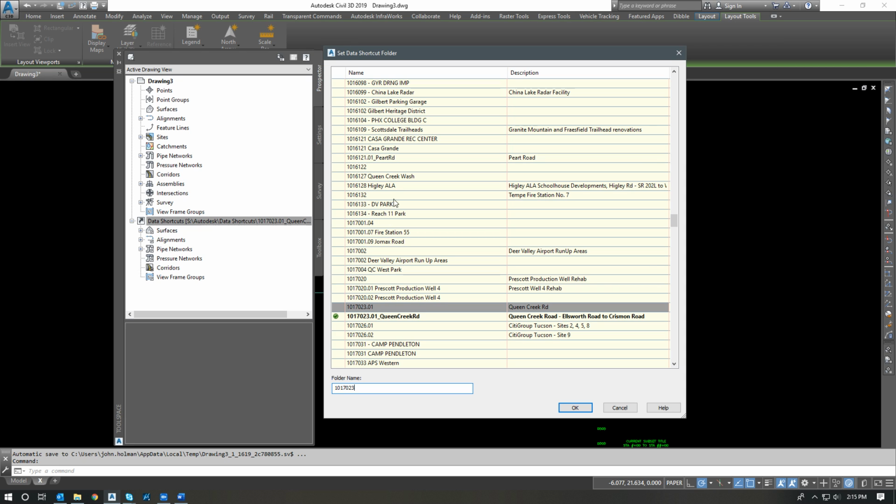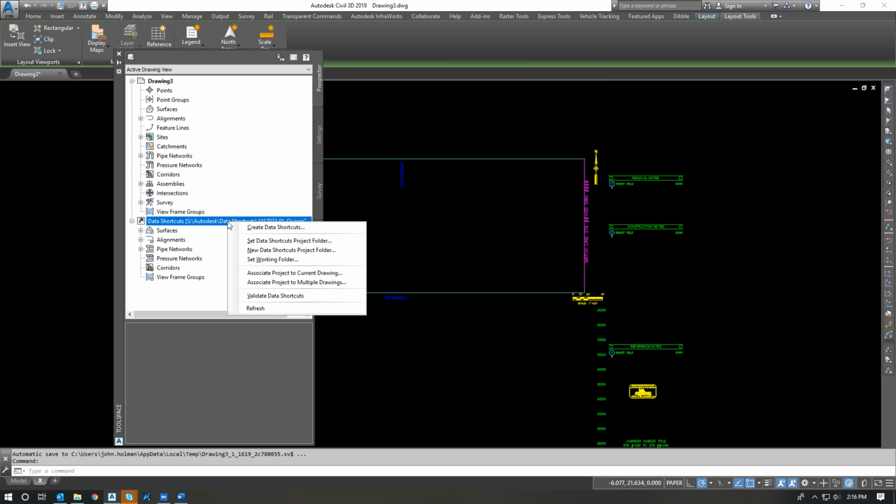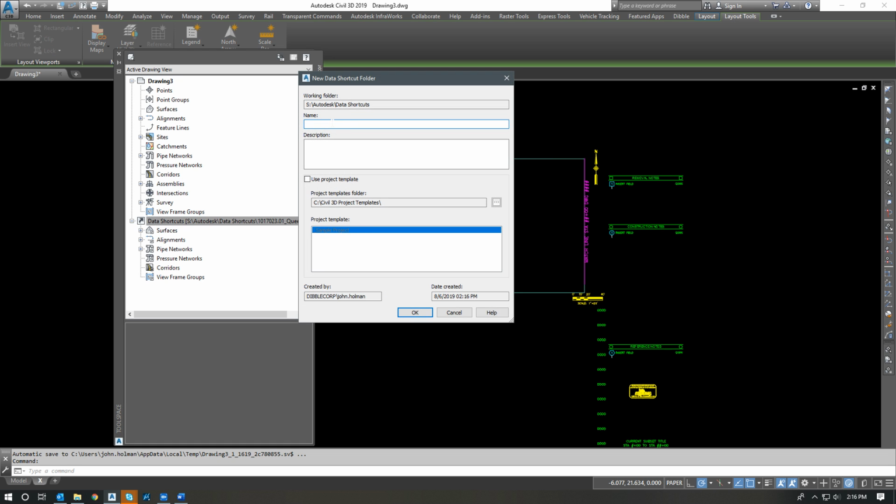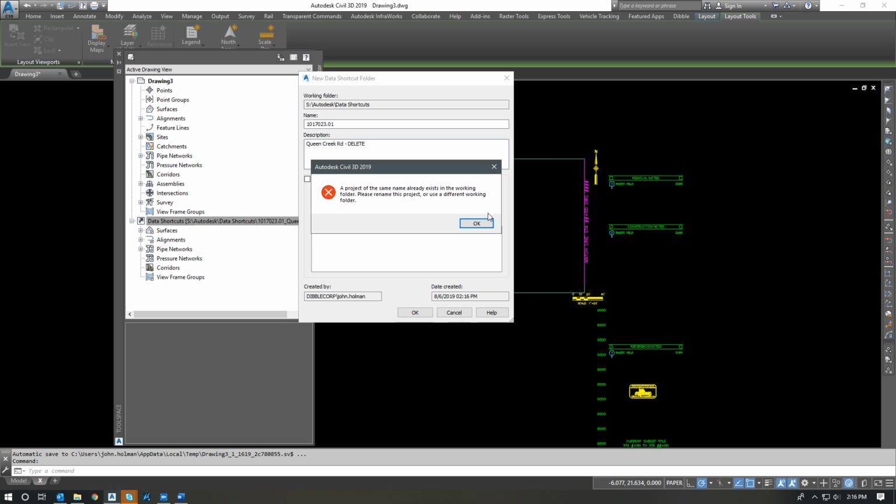So let's go through that real quick. If it doesn't already exist in this list, then what you would do is you would right-click on Data Shortcuts and say New Data Shortcuts Project Folder. And in this category, this is where you can give it a number. I'm just going to use the same number, even though we already know this is a duplicate, pretending that this was not a duplicate. And then I would name it Queen Creek Road, and I'm going to give it a suffix that you would not give it, but I'm just going to note that this is to be deleted later. And then say OK. You don't need to use a template, just create the folder.